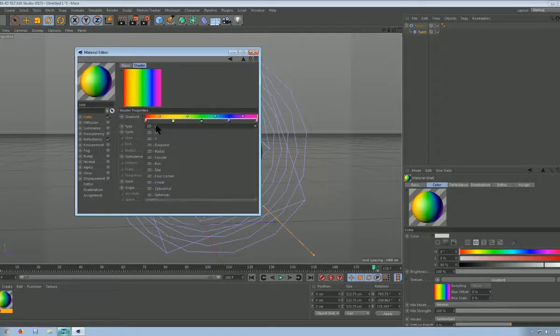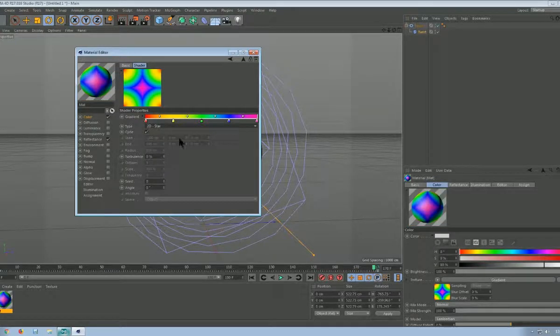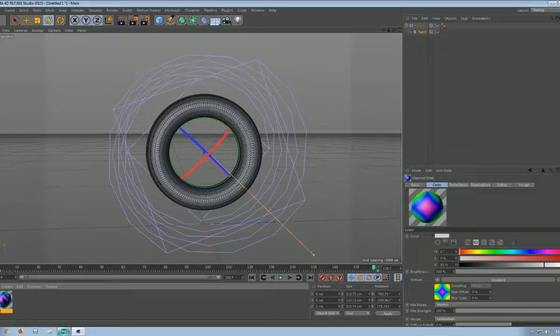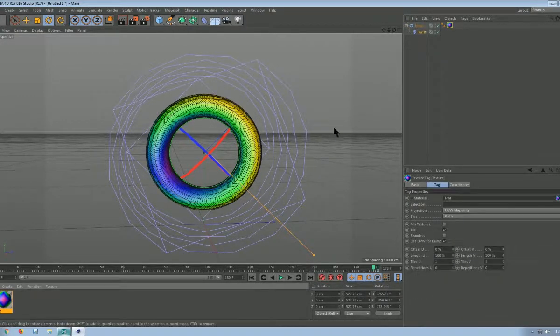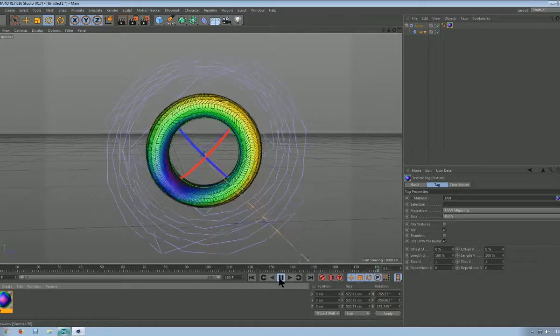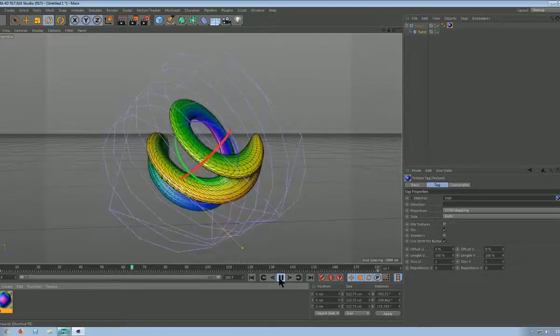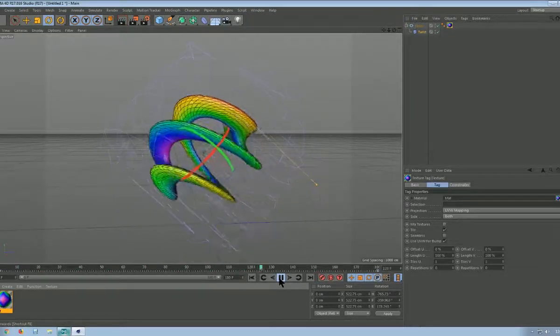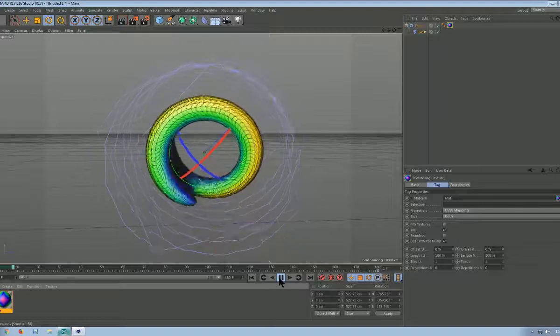Alright, and we got this as 2D. We could go linear. Maybe we will try radial. That might give us some seam lines and how a star would work, possibly. Let's go ahead and drop this onto our torus. I'm going to play this and see what it looks like. It's interesting.